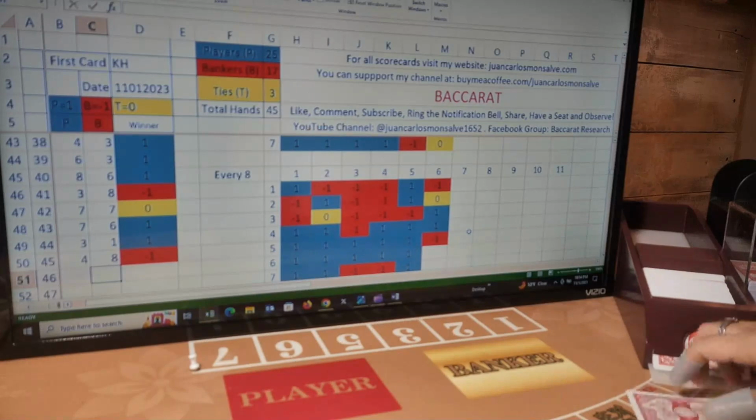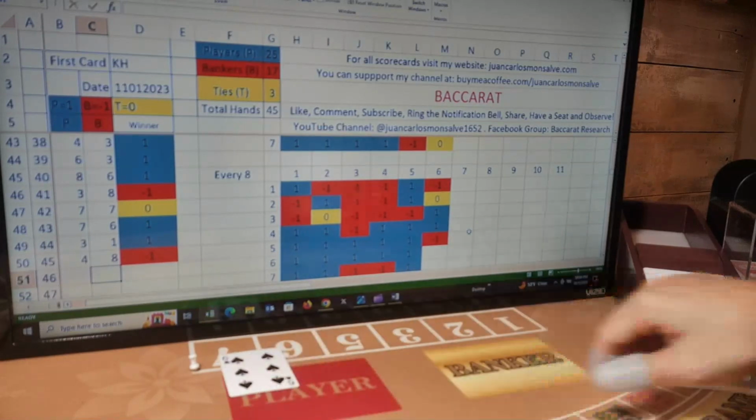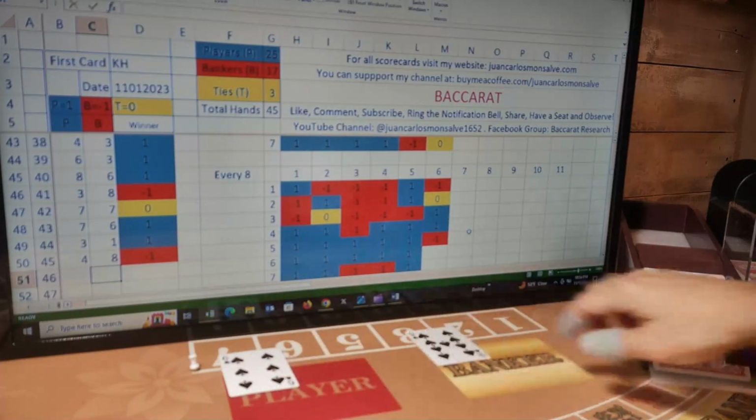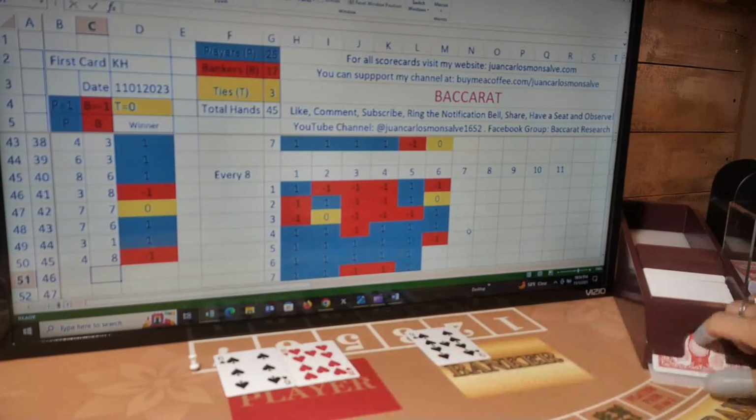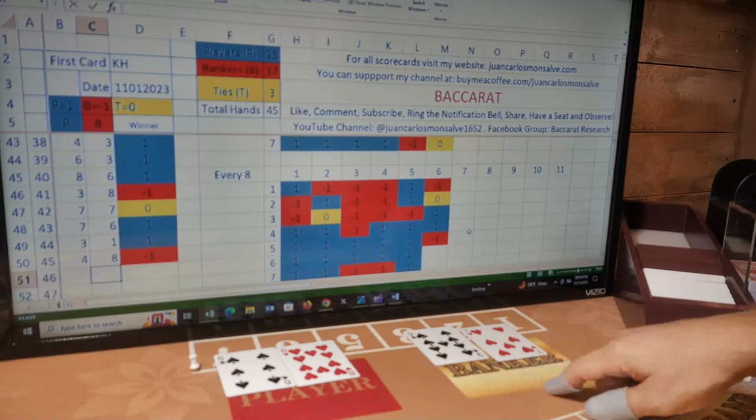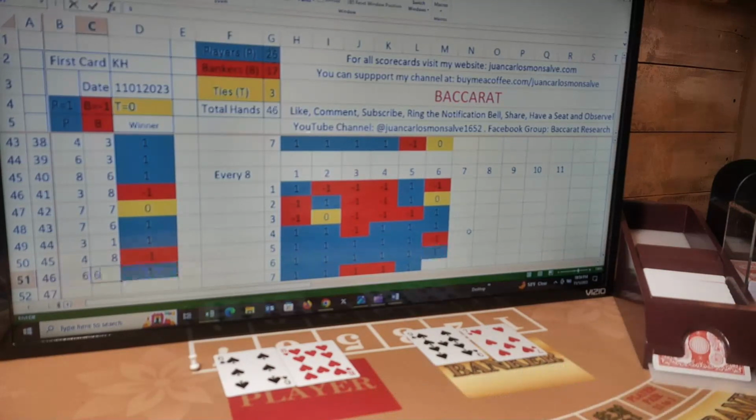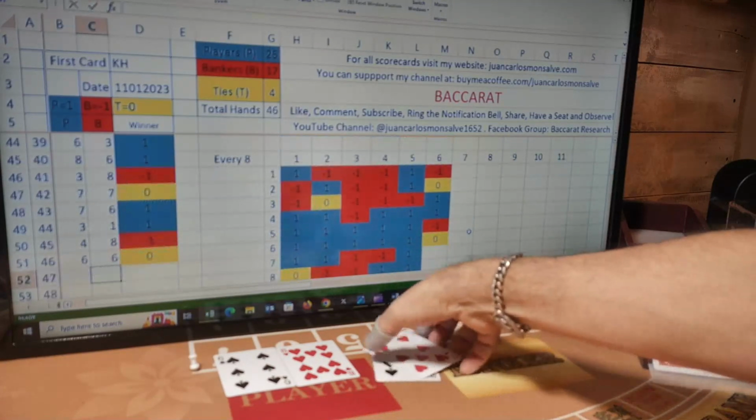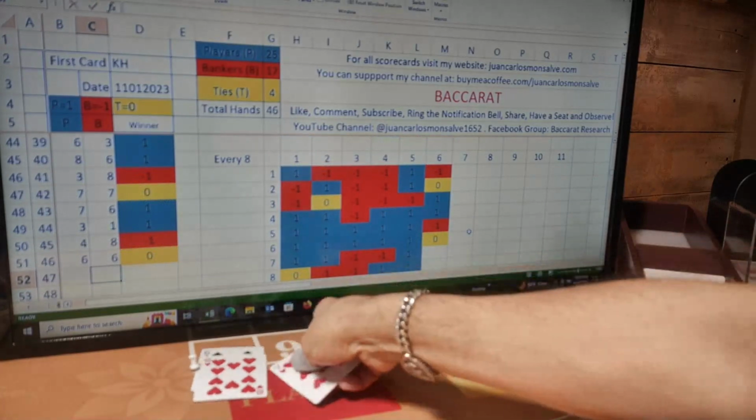Okay, next hand, first card player, banker, player, banker. I have a six player on a stand, banker has a six on a stand, so six, six, another tie, tie number four.